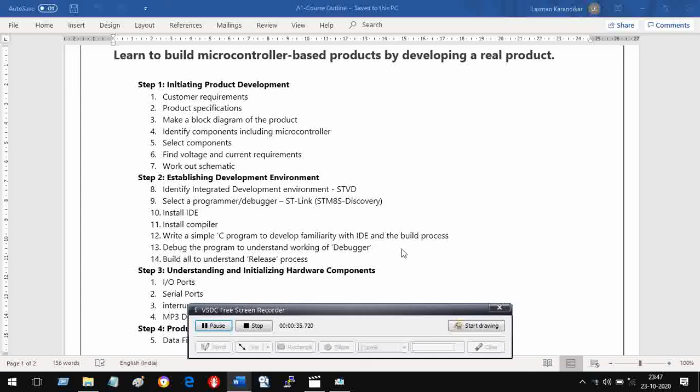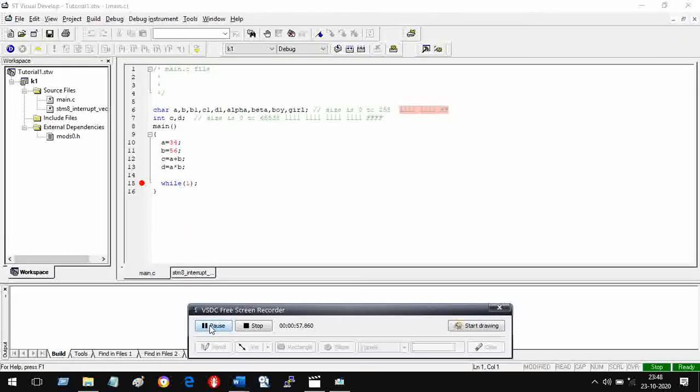So for that we follow a process called release. You can see here, and we are going to see this release process now. Step 2, point 14, build all. There is a process to understand release process. Okay. So to do that, we will go to our IDE. Now we are back at the IDE.